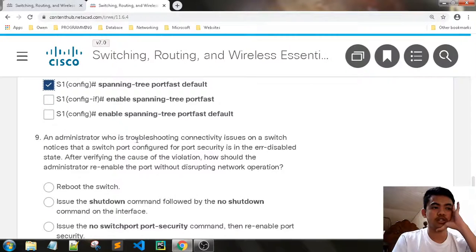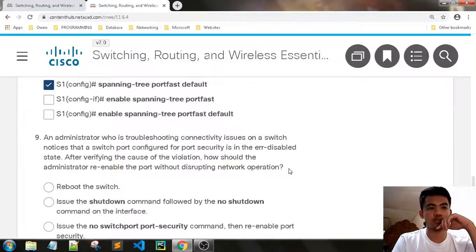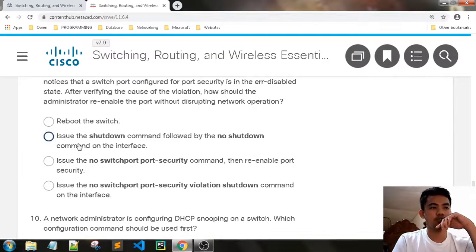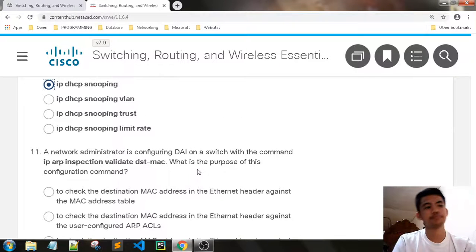An administrator is troubleshooting connectivity issues on a switch and notices the switch port configured with port security is in the err-disabled state. After verifying the cause of the violation, how should the administrator enable the port without disrupting network operation? We just need to issue the shutdown command followed by no shutdown. Okay. A network administrator is configuring DHCP snooping on the switch. Which configuration command should be used first? We just need to enable ip dhcp snooping in global config.